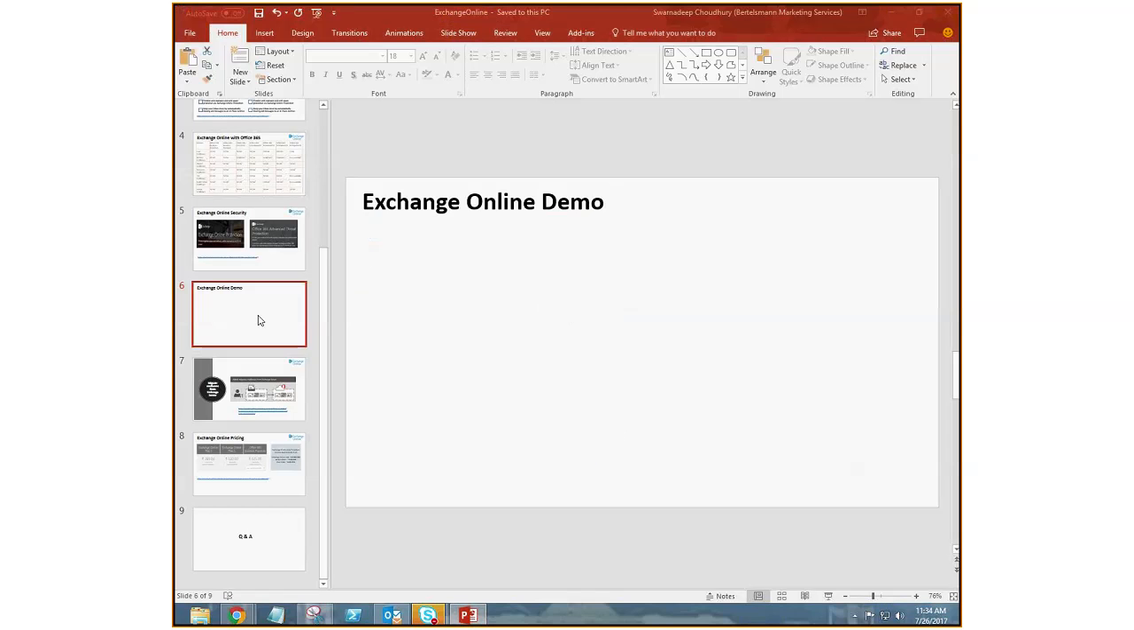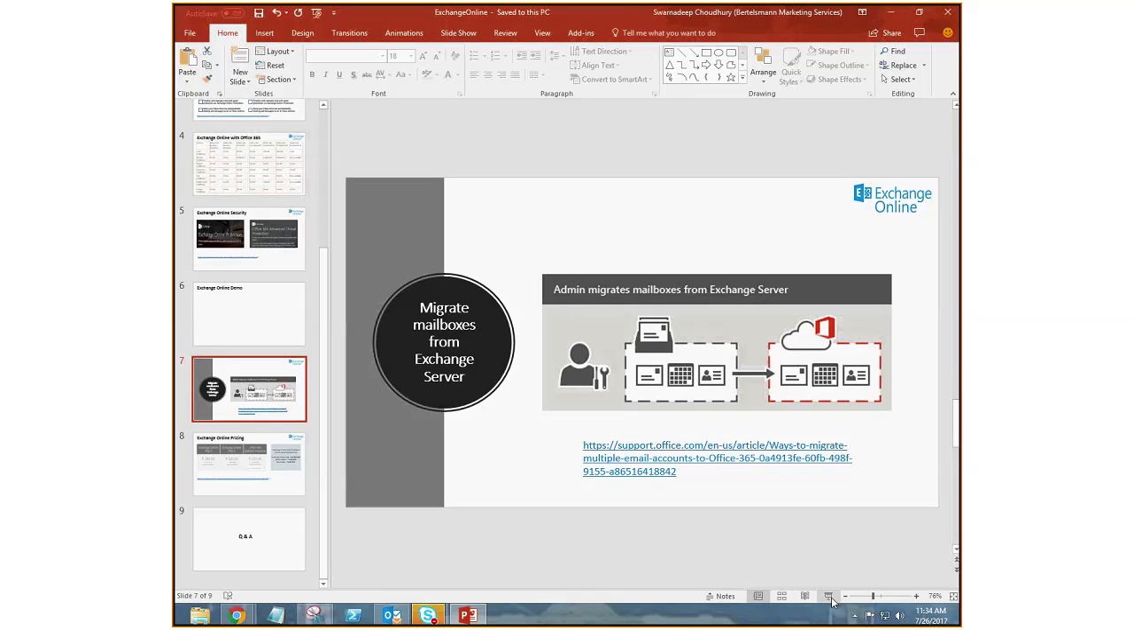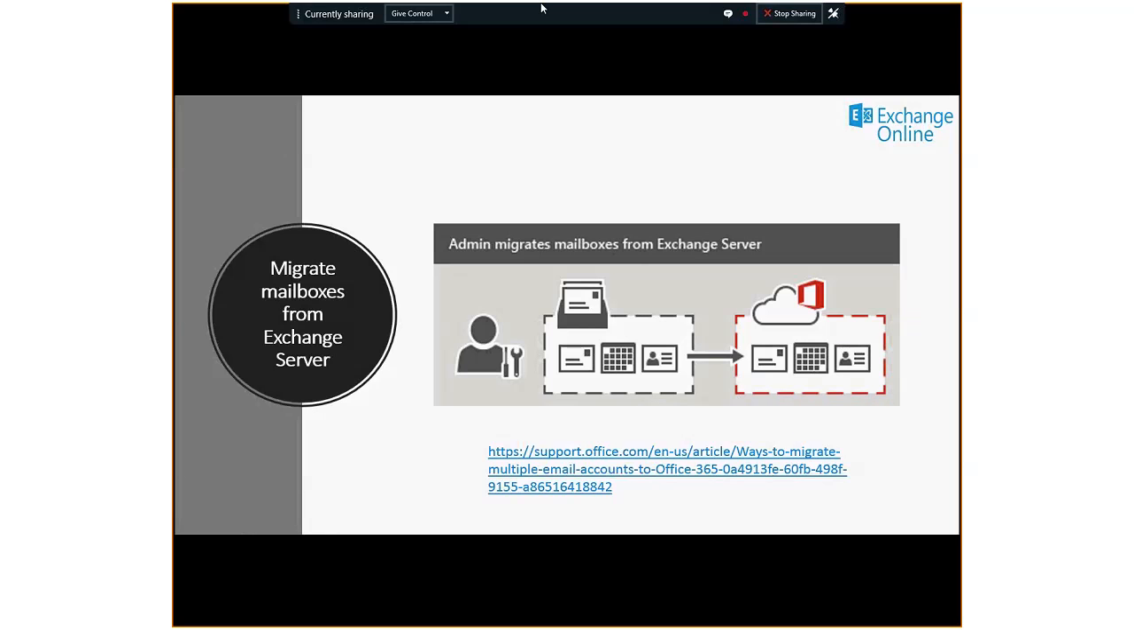Going back to the presentation just to see what we have next. So let's now talk about migration. Let's say that you would want to explore this. So what are the different ways of migrating?